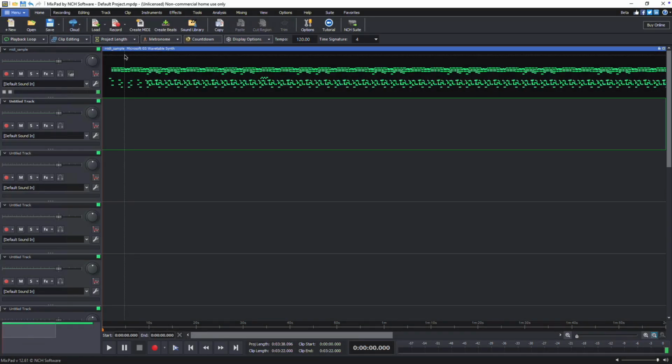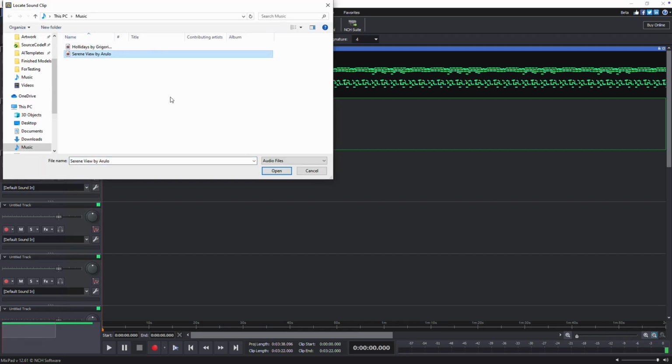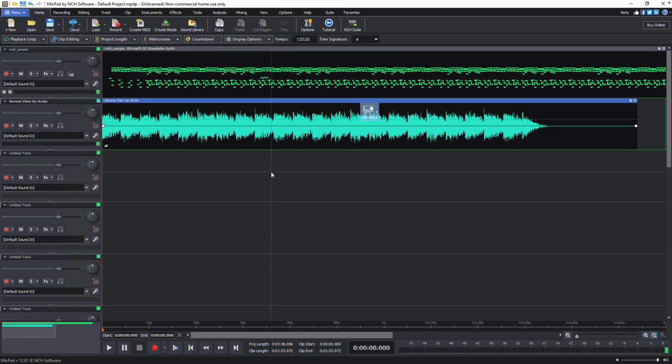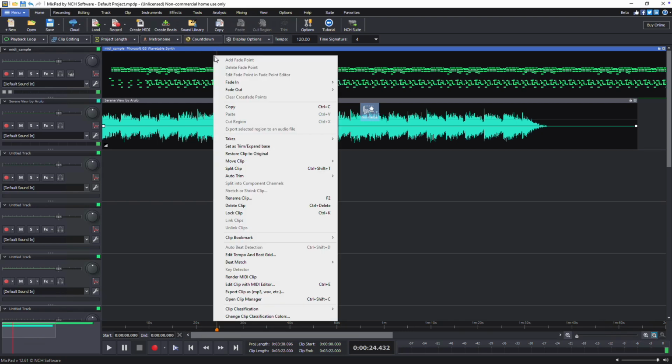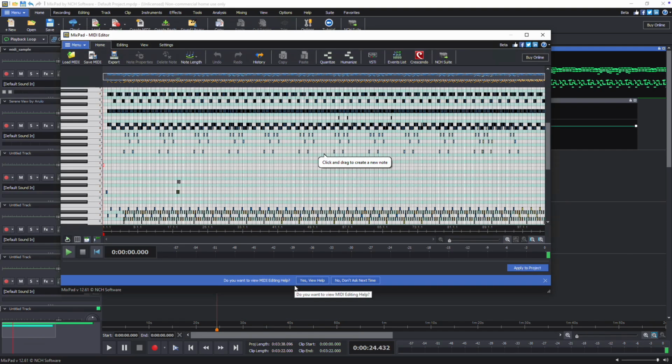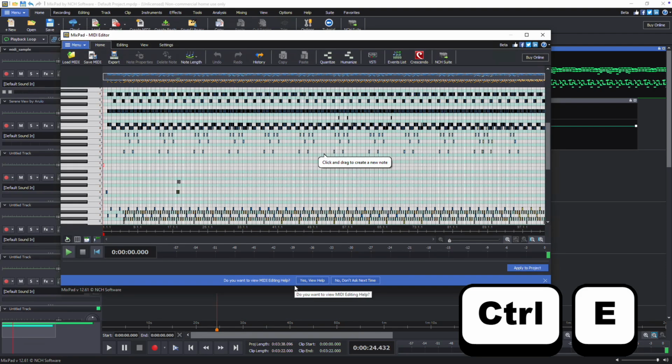MIDI clips can be placed on any track of your project and can be placed next to non-MIDI clips. To edit a MIDI clip, double-click on the clip with your mouse or right-click on the clip and choose Edit Clip with MIDI Editor from the menu. You can also use the shortcut CTRL+E. This opens the MIDI editor.